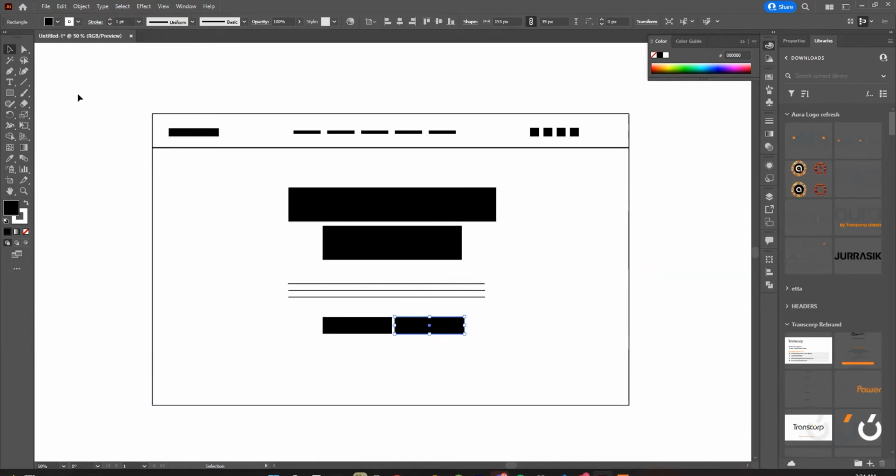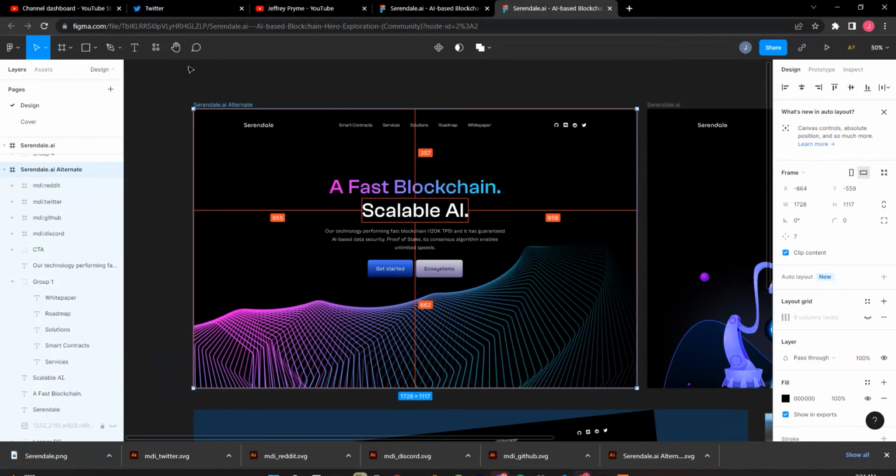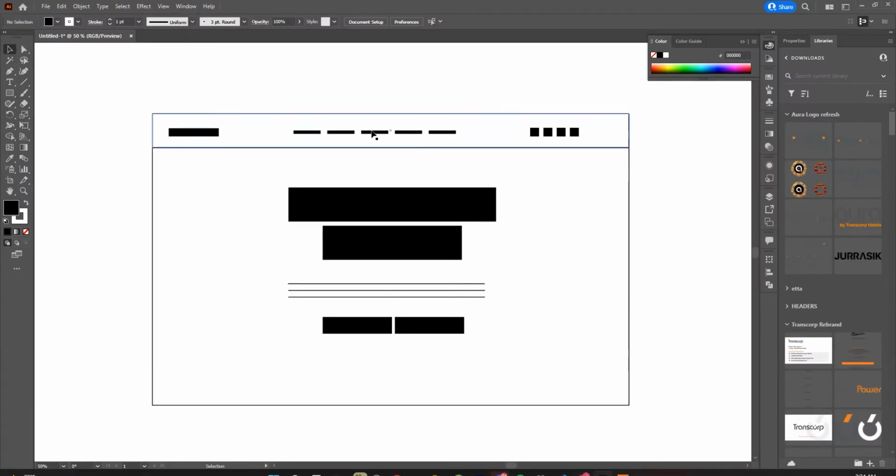Alright, so we basically have our structure here. So we have the logo, the links, the social media icons, and then we have the H1, and then paragraphs and 2 buttons, which is all contained inside this div that has a background image. So let's break this down.